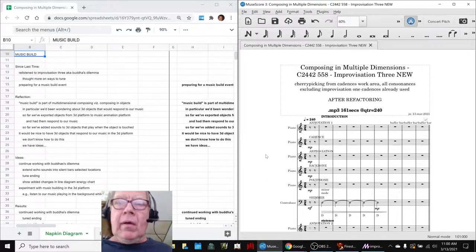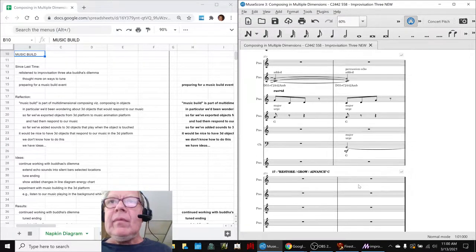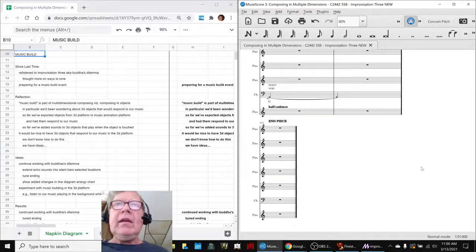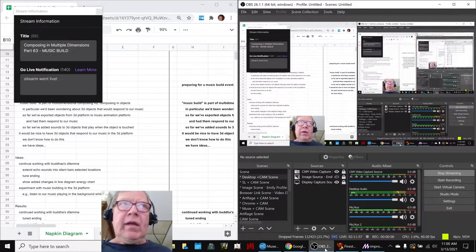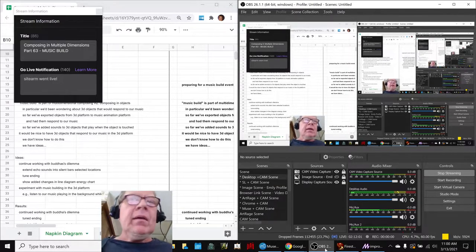Okay, so the way we start is with a D in the contrabass. And the way we now end is with a G in the contrabass. So that's a nice bookend. Ladies and gentlemen, this is a recap of Composing in Multiple Dimensions, Part 63, Music Build.